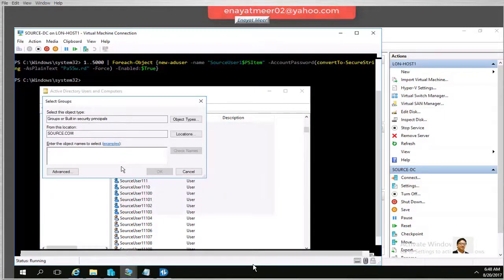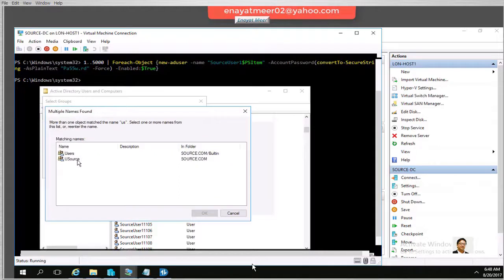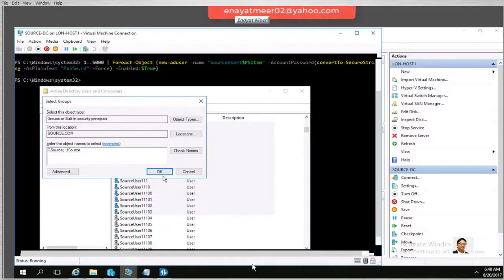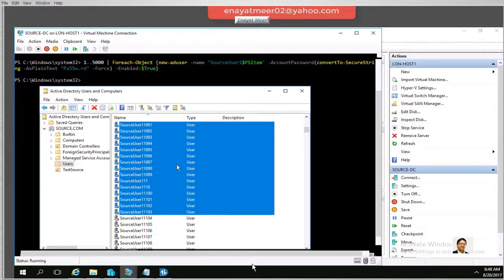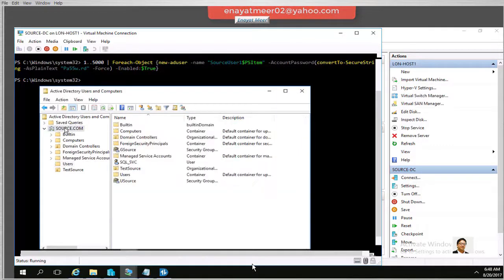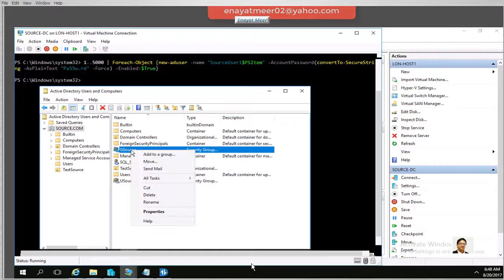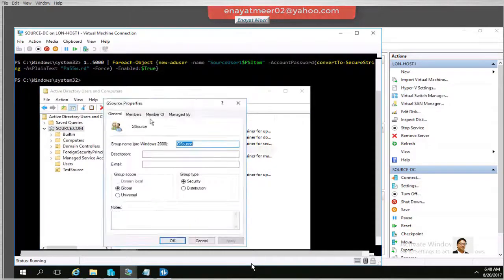Now I have some global groups and some universal groups. The group name which starts with G is a global group, so G source is a global group. U, as in umbrella, source is a universal group. I have picked a few users and added them to these two groups.